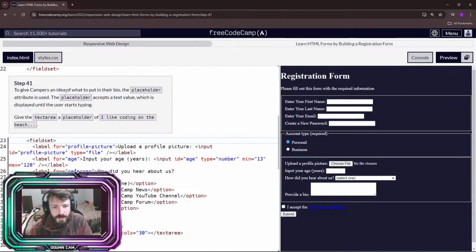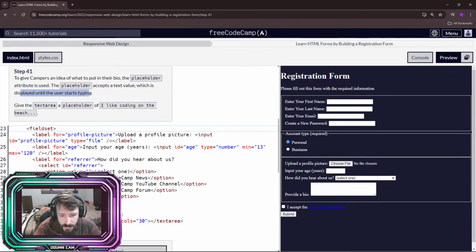To give campers an idea of what to put in their bio, the placeholder attribute is used. The placeholder accepts a text value which is displayed until the user starts typing. So give the text area a placeholder.